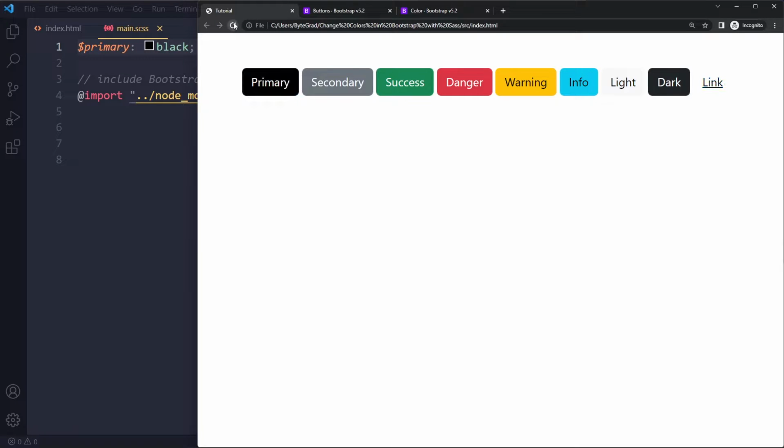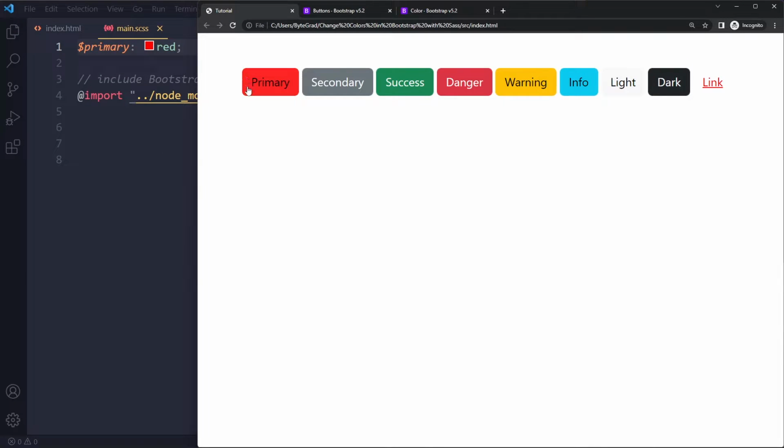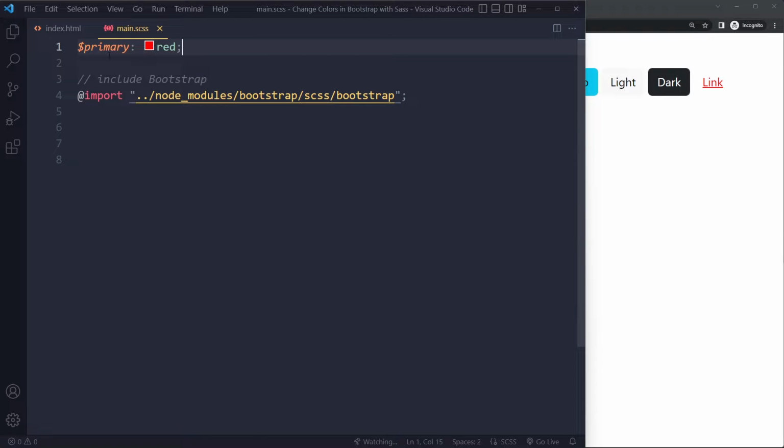So now if I refresh here, you can see that this background color has become black, right? I can set it to red, and then refresh here, it's red, right? So this is the easiest way of changing those colors, just setting those variables they have.